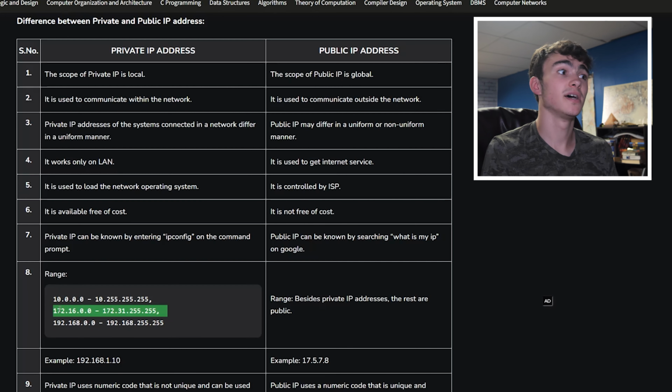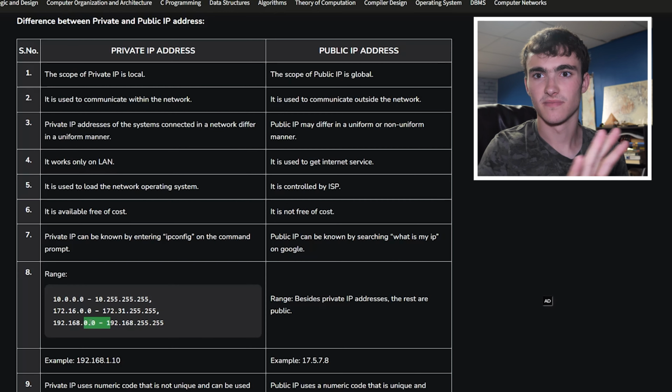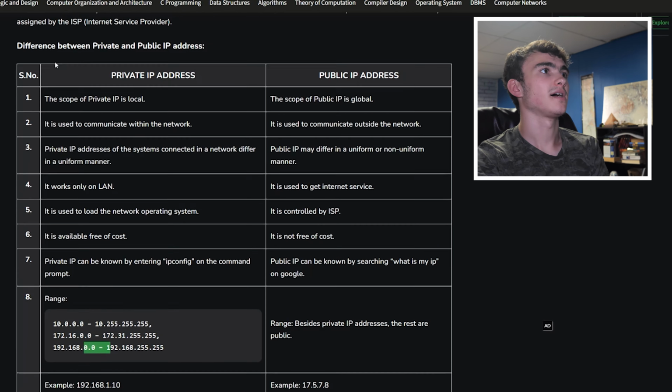So theoretically, you could have a public IP address be 192.169.1.1, but 192.168.1.1 be private. So hopefully that just gives you some background. Now we're going to go down the list. It's a good list here.